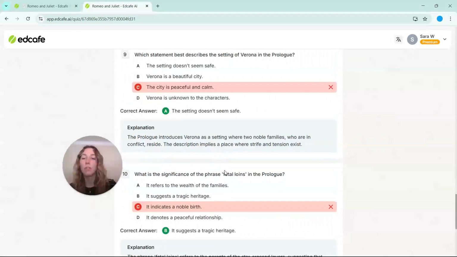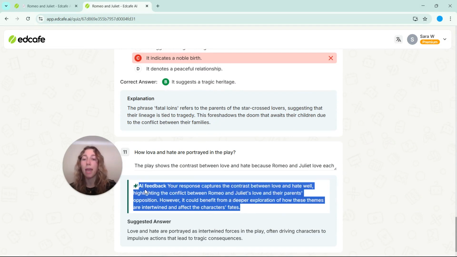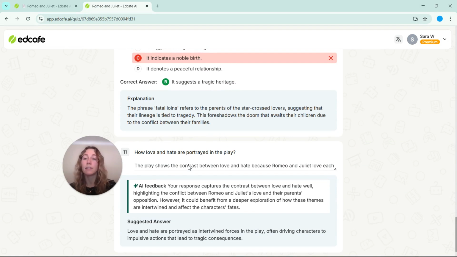And then if we scroll all the way down to the bottom where we had our short answer question, you can see that there's also some AI feedback. The AI feedback will analyze the student's answer, compare it with our suggested answer, and provide some feedback for the students based on that information.